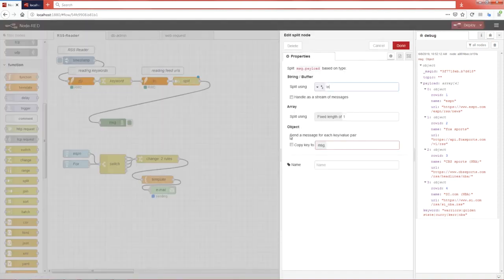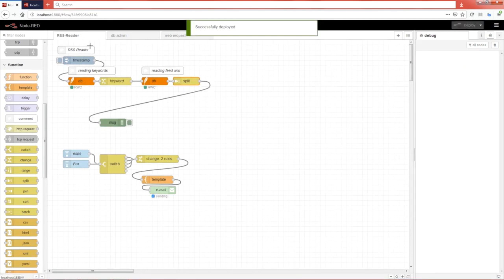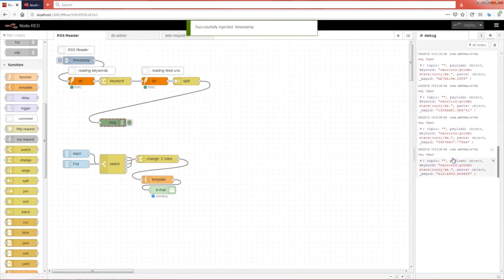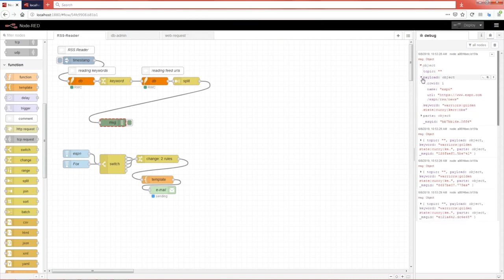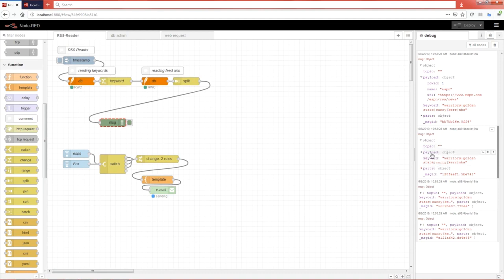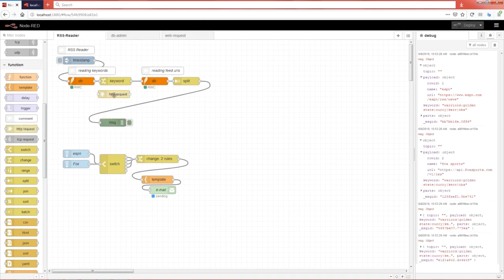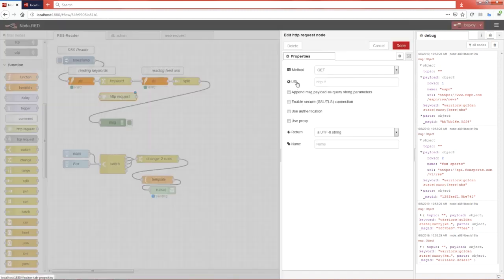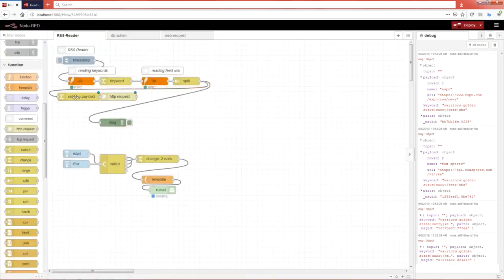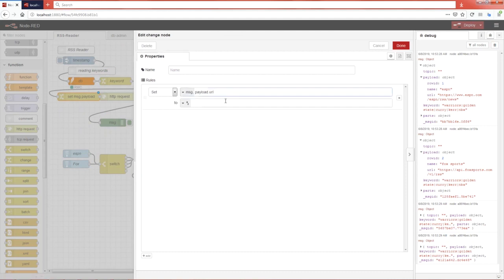This will try these 3 approaches. From an array, it will create 4 different objects of length of 1. Now I have 1, 2, 3, 4 different objects, and each object will have only one URL, and all of them will have the same expression keyword. Use HTTP request here, but this requires a property called URL. So we will need to move what we have in payload URL to the property URL.